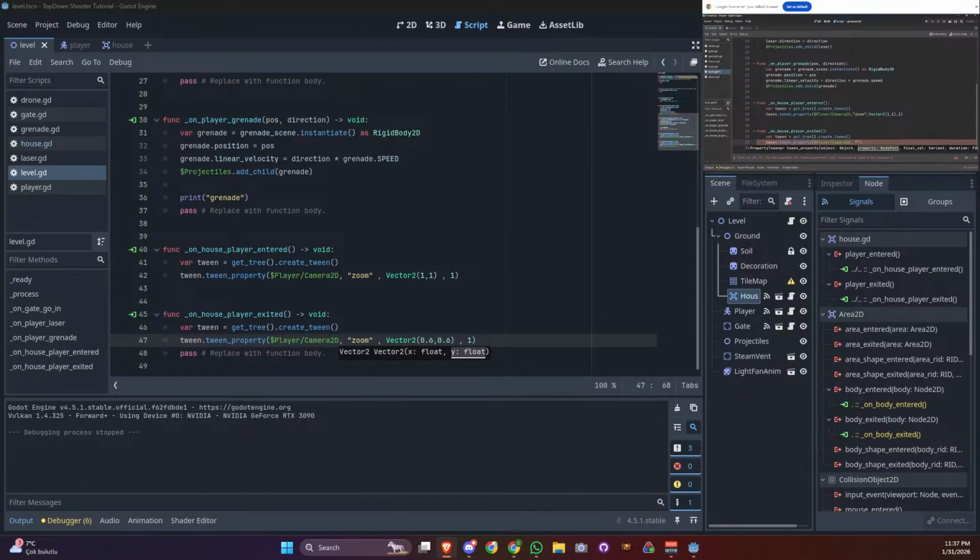Once again, we want to target the zoom, and as a string, I want to add zoom. Next up, we want to return to the start value, which was vector 2 and 0.6 and 0.6. Finally, for the 4th value, we need a duration. And just to have something else, let's say 2 seconds.